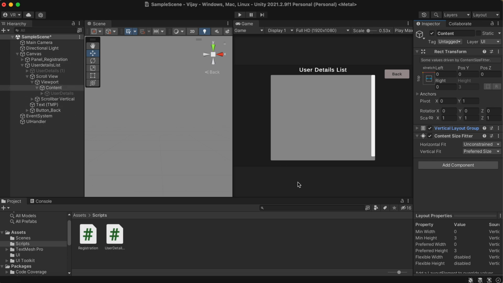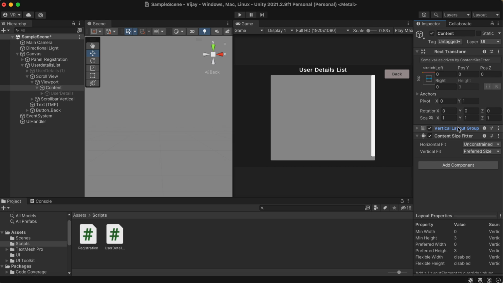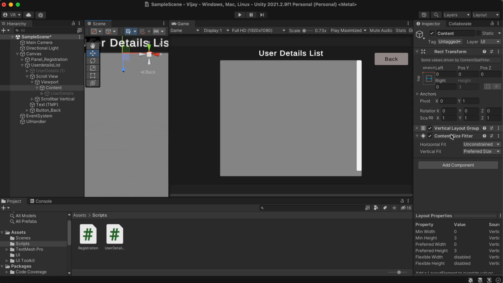What we have to do, we have to add vertical layout group, because we want vertical scroll view, and there is one component, content size filter. So once you create scroll view in Unity, you have to attach these two components by yourself. It will not come automatically when you create a scroll view. For the vertical scroll view we have to attach this vertical layout group. For the horizontal scroll view we have to attach horizontal layout group. These are the layout groups.